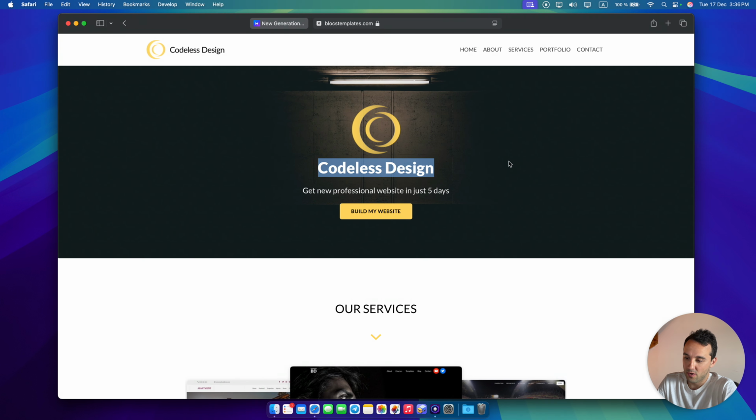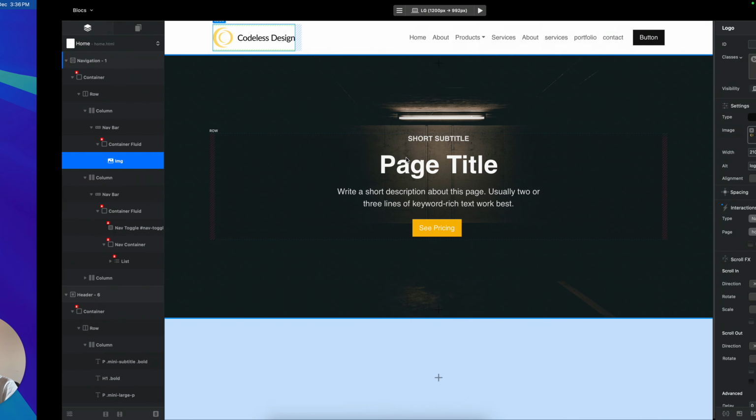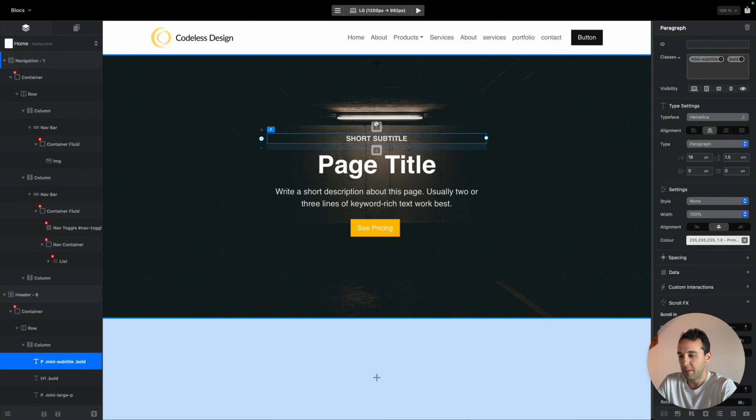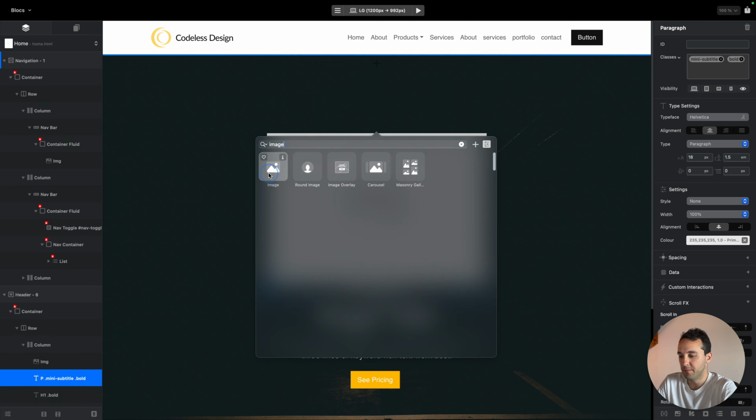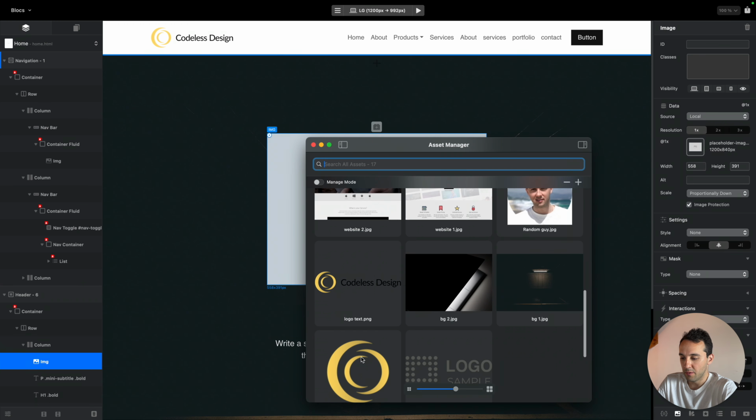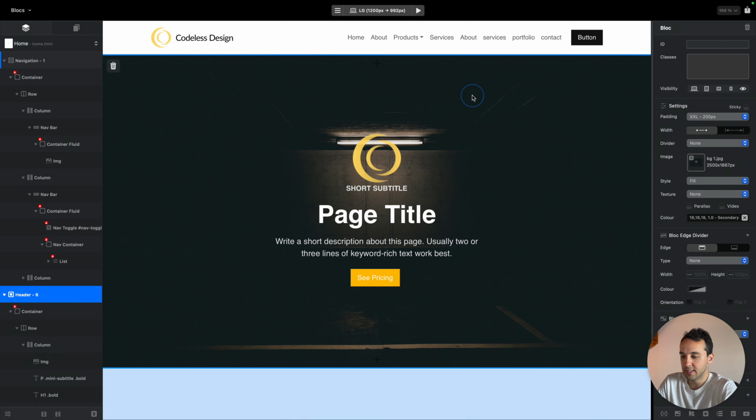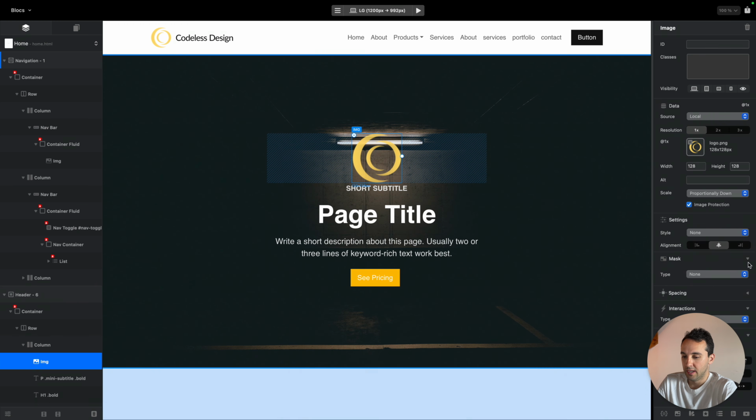And instead of the Codeless Design here, I will type something different, but I do want to add the image. So I will add the image here, and I will add the big logo like this. We will add some spacing like this, and maybe decrease a little bit.